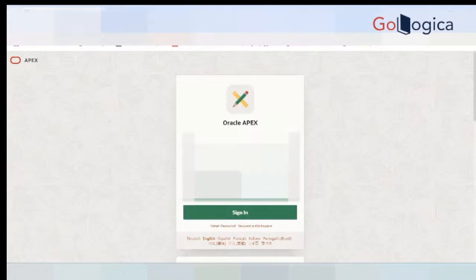It is not hosted on my server, so that's why I am using the Oracle server, which is the free workspace. I have created my own workspace, so I am just signing into that workspace. We will create one application from scratch, and then we will practice over there.